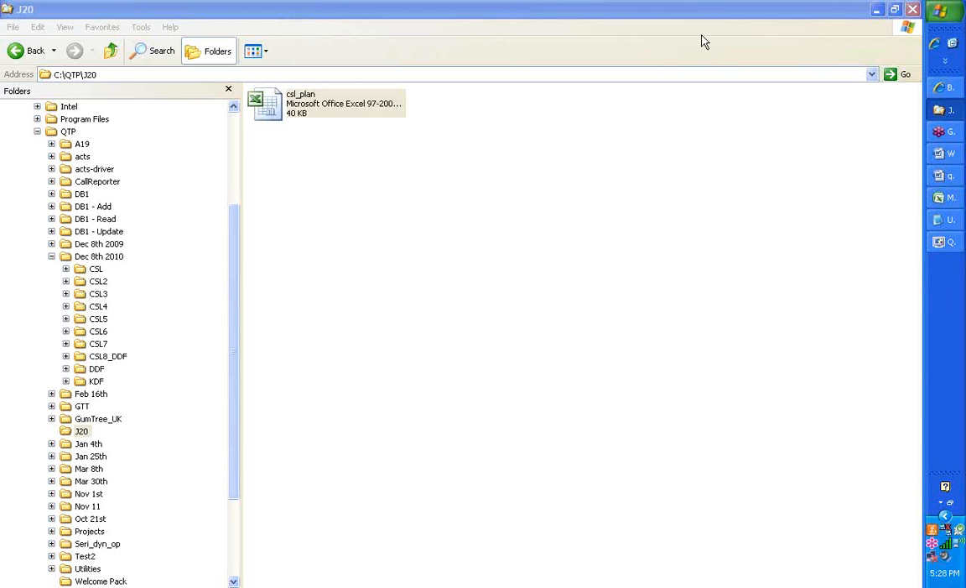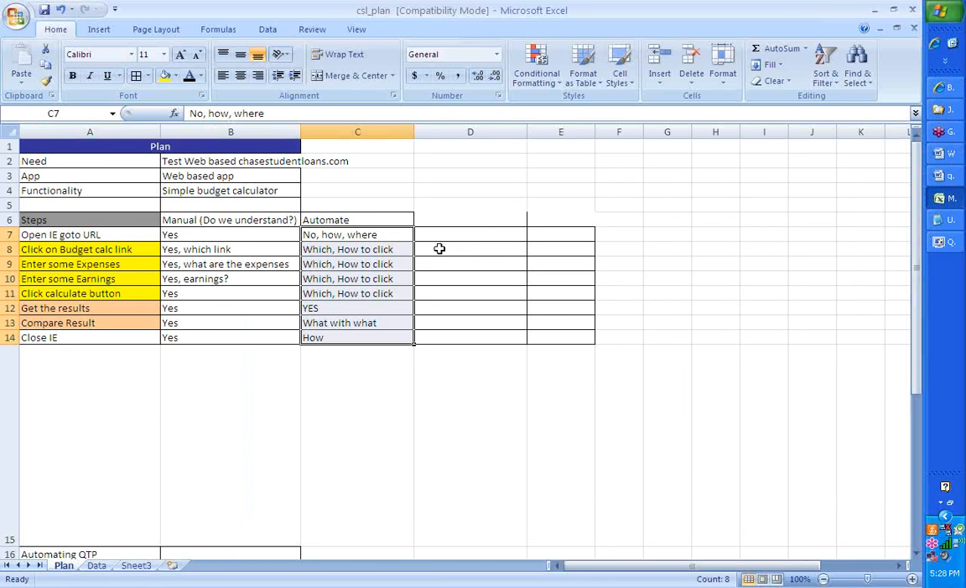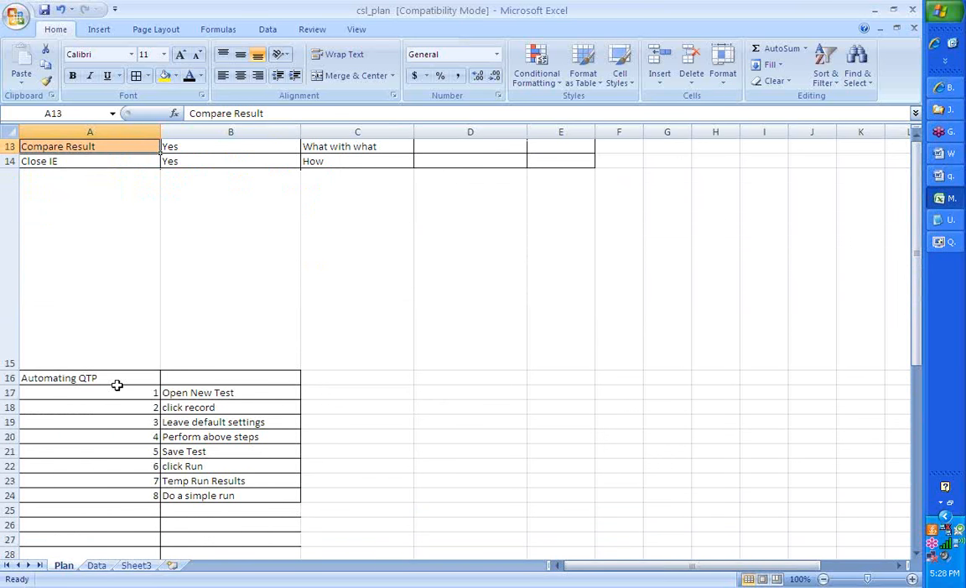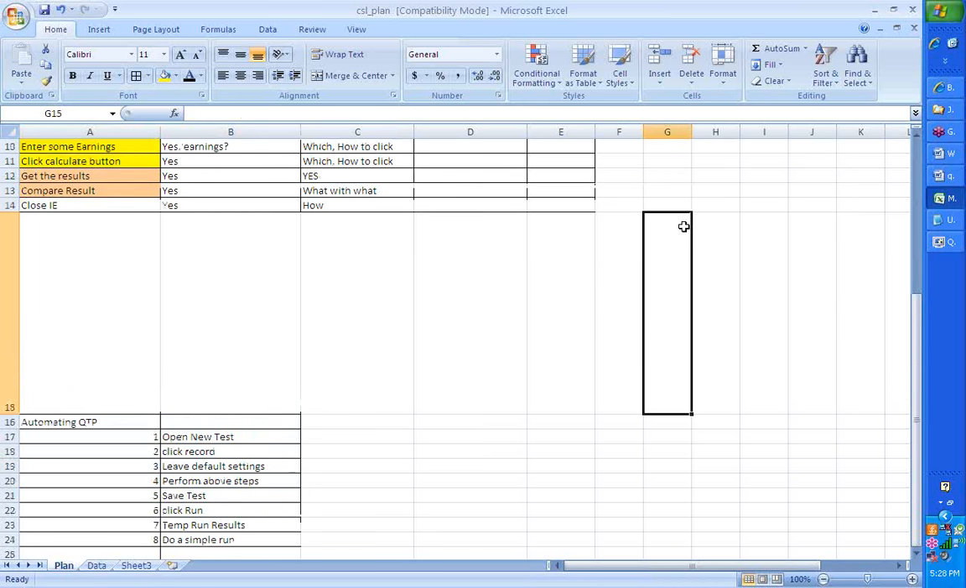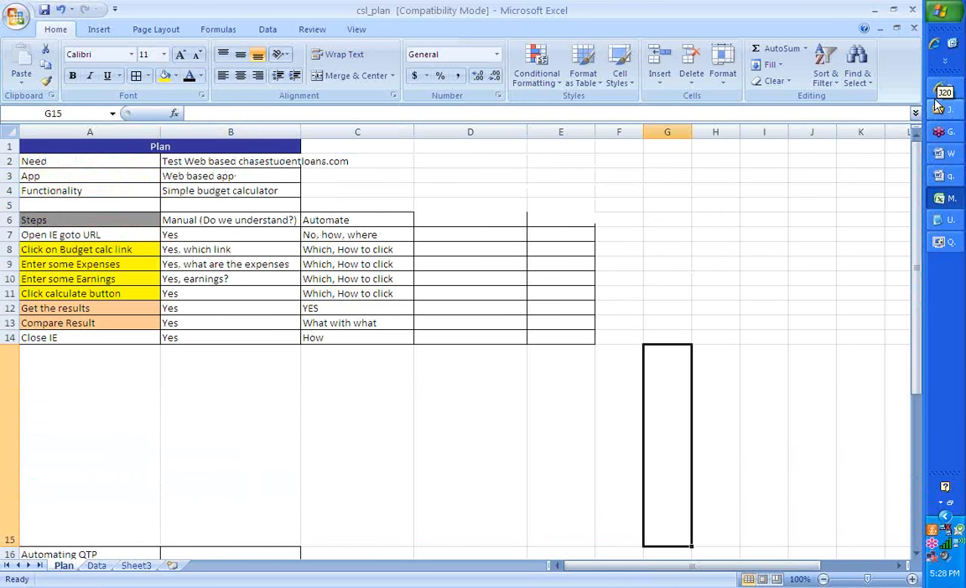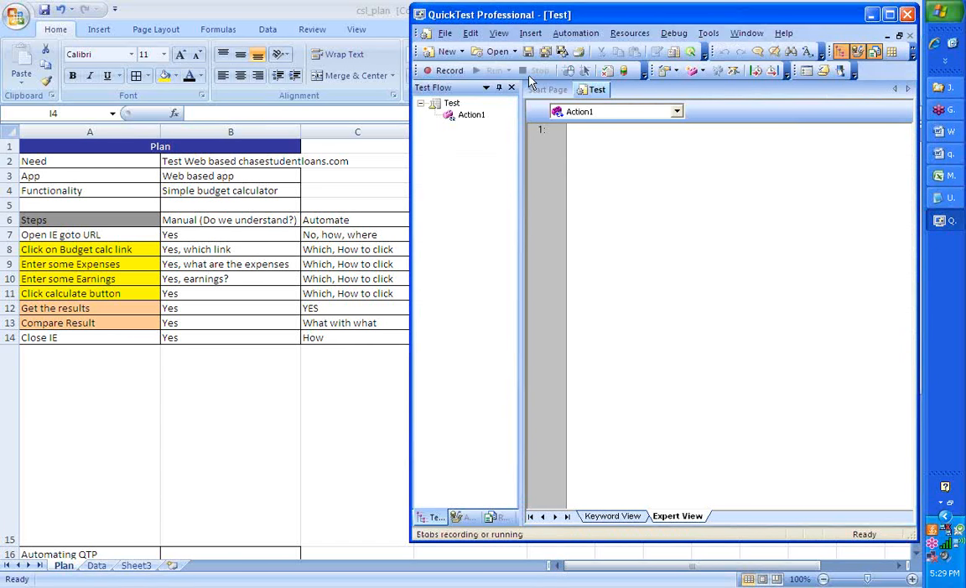Alright team, now that having said that, how can I repeat these steps and perform the same steps in QTP? I have written the following steps out here on automating QTP. Let me show you those and come back here and say that this is what is documented. Now what I'm going to do is make sure your browser is closed and start with the first thing.